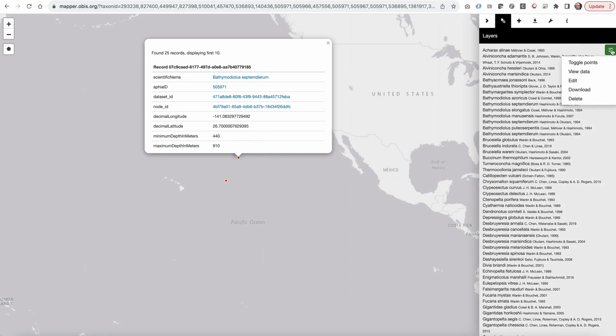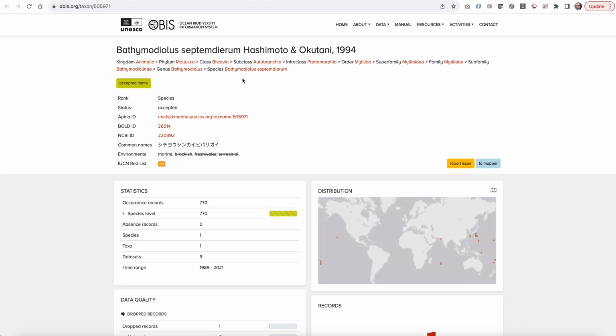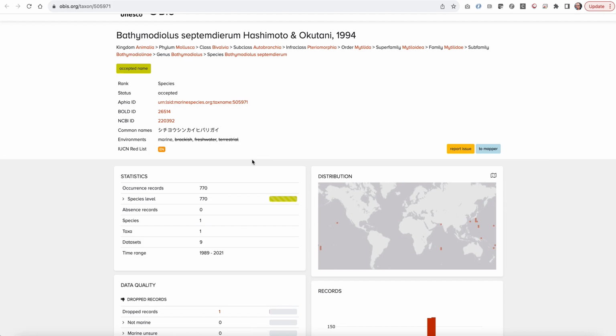If you go back, you can also download the data as a CSV file. You can also explore the data a bit more. For example, if you click on the species name, take the first record here, then you go to the taxon page in OBIS of this gastropod species. You can see links to WoRMS, BOLD, and NCBI, or GenBank, and you can see it's an endangered species on the IUCN red list. In total we have 770 records of that species from 9 different data sets and time range from 1889 up to 2021.